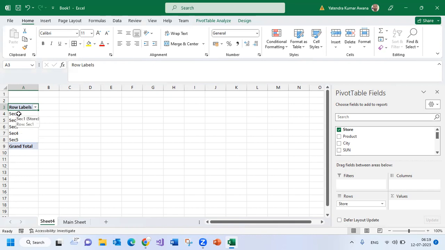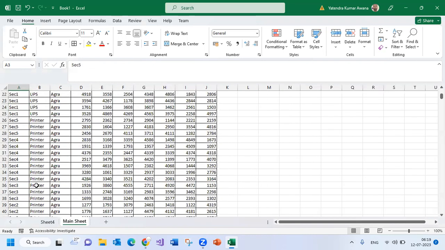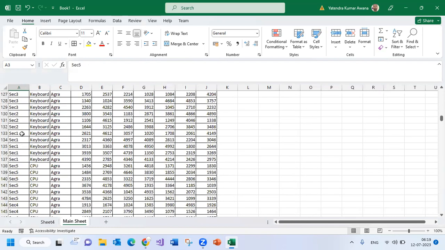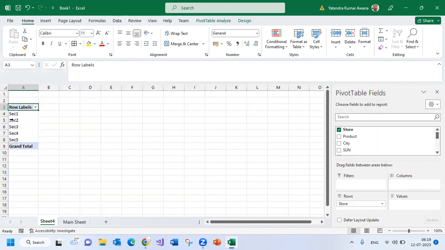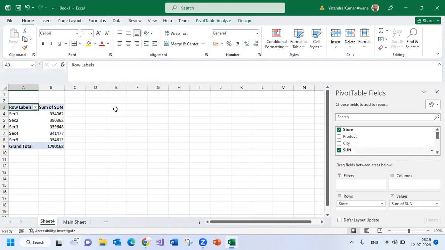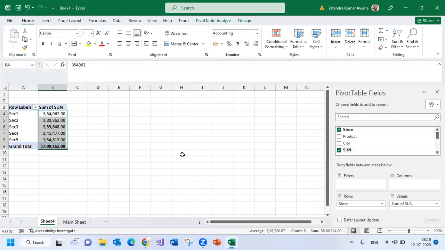So now my store name will not repeat again and again, like whatever I was seeing here. The store is coming again and again there, but here they will not repeat. The store name will come only once, right? And now suppose I want the total of Sunday, the sales record of Sunday. So I will just click here and that's it. You can see, this is the way of working.